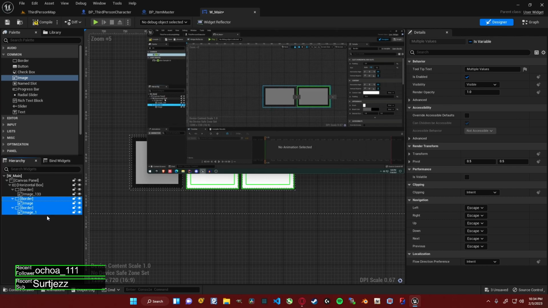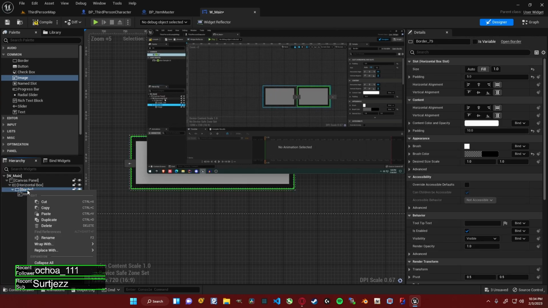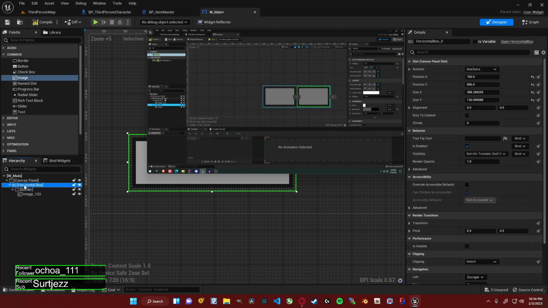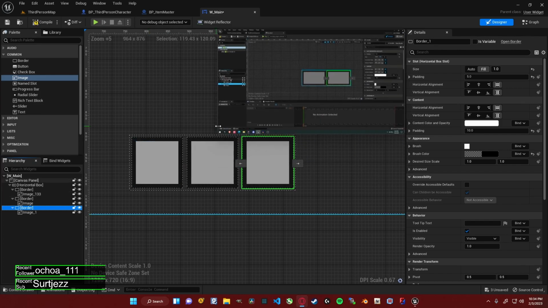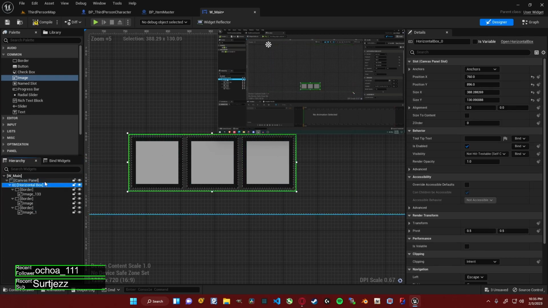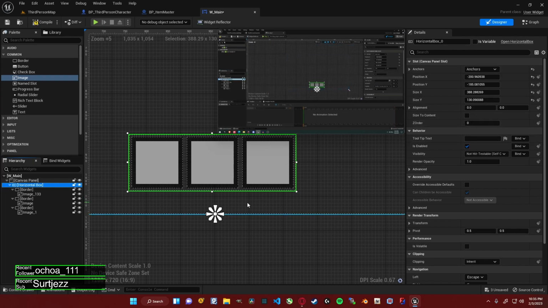So we're just copying, and then copy, and then paste, and then paste. There we go. Paste, paste. Okay, and the last thing we want to do is select our horizontal box and select our anchors. Anchor it to the bottom center, like so. That way it'll scale properly.